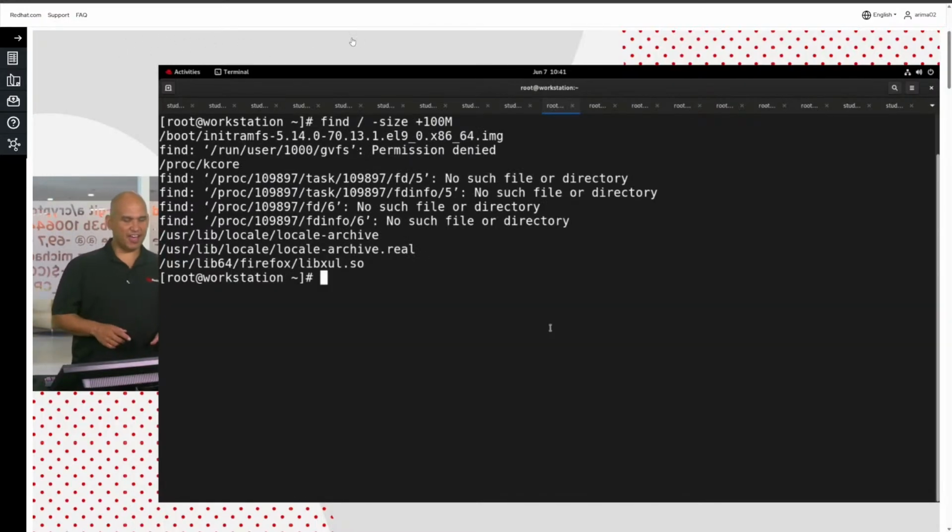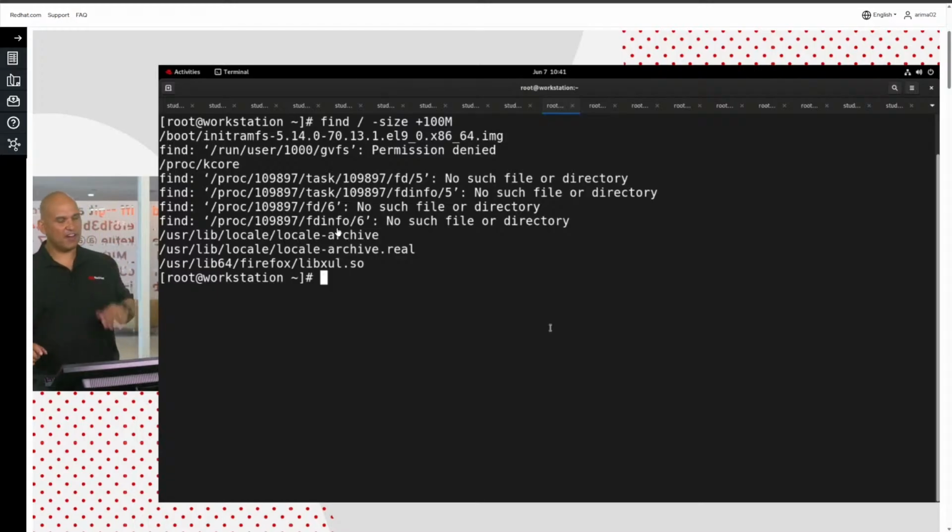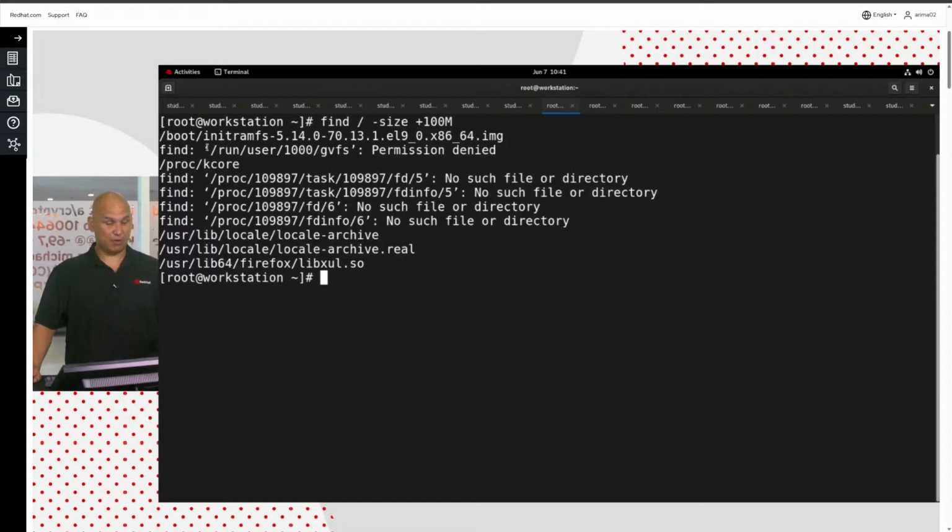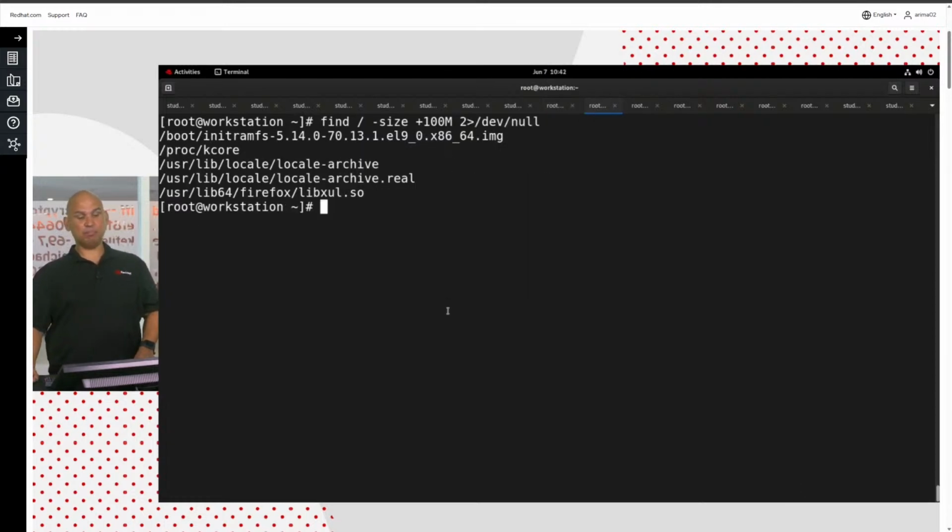Now, in terms of using standard error, I'm running the find command because all that I want to do is find files starting at the root of the file system that are larger than 100 megabytes in size. So you can see over here that it has picked up a few files, but at the same time we have some error messages. So what I could do is send the error messages to a different file, or I can discard them completely.